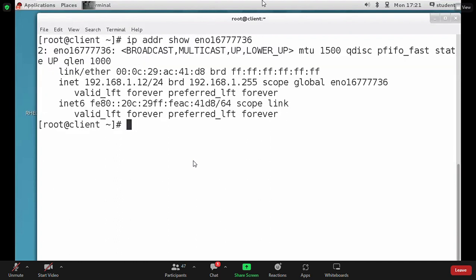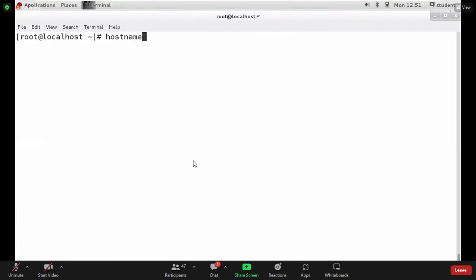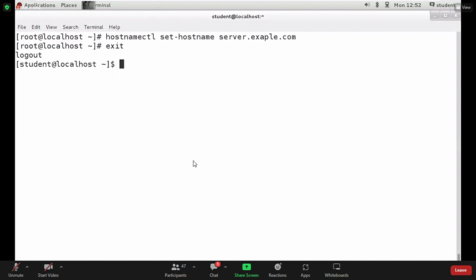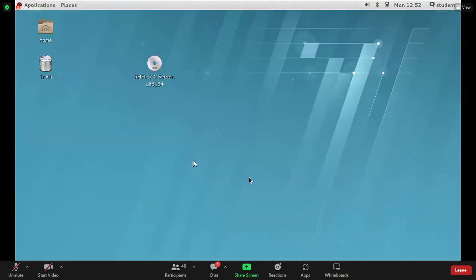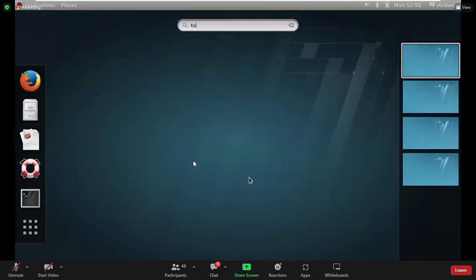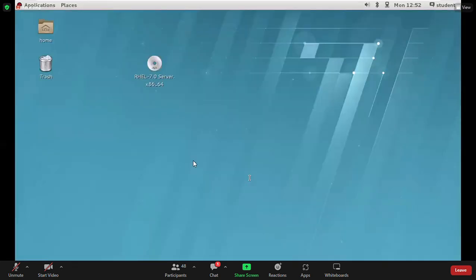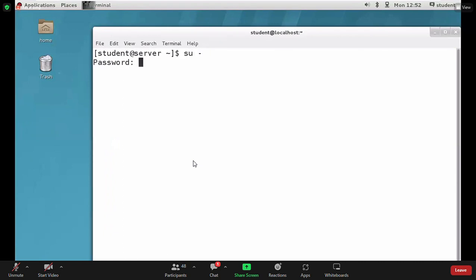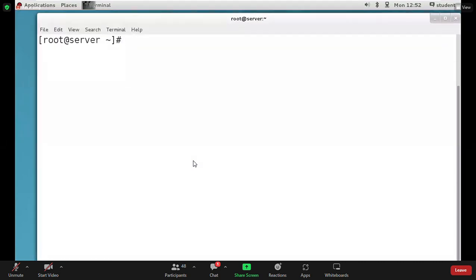See, this is the client machine, right? Go to the server, hostnamectl set-hostname server.example.com. Right? We assign the host name for this machine called server. Then exit, then reopen the terminal once again. Log in as root. So let's check the host name, server.example.com.